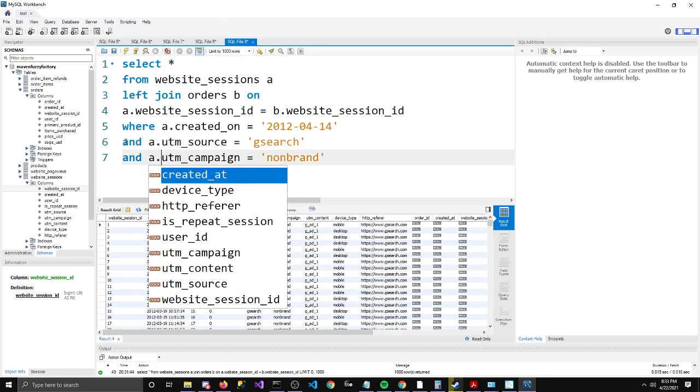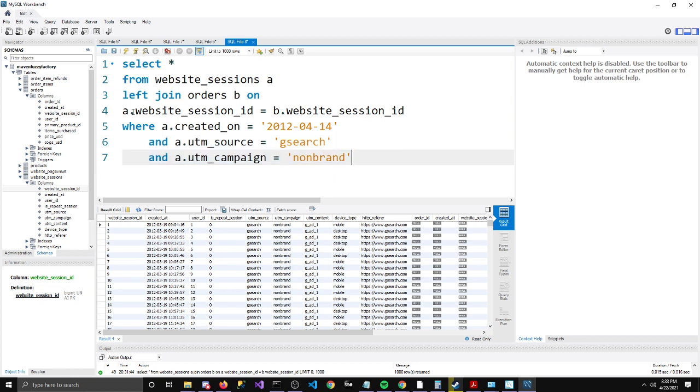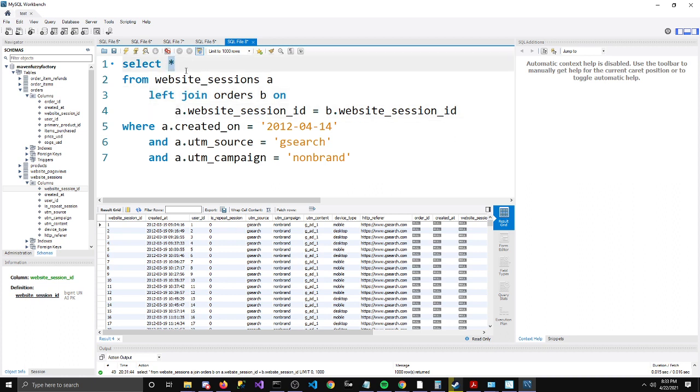So now let's format this bad boy like this. Okay, and now, what are we looking for? We're going to look for sessions. We're going to look for, let's see, what's the other thing we're looking for?